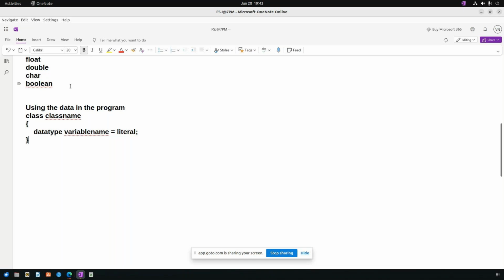So what we are talking about here? We are talking about the data. How can we use the data here? We can use the data by this combination: data type, variable name is equal to literal. So data type, space, variable name is equal to literal. This is the way that we are looking at how we can use the data type.